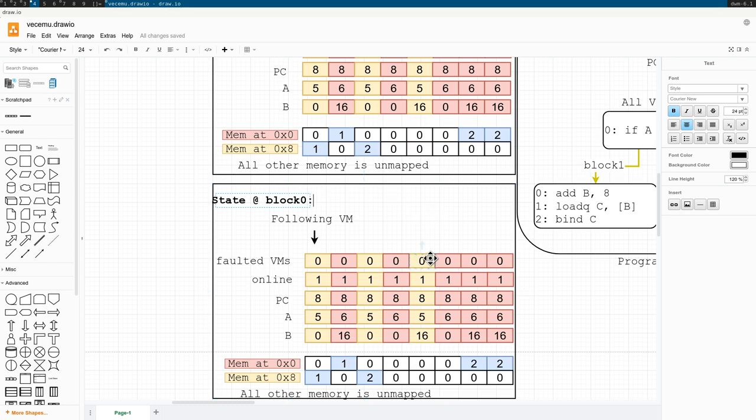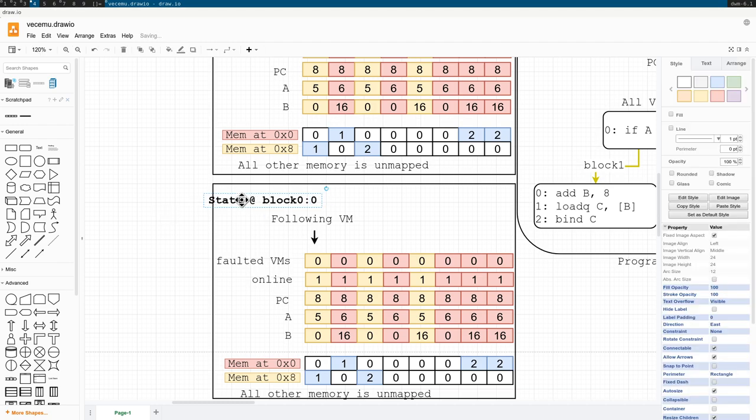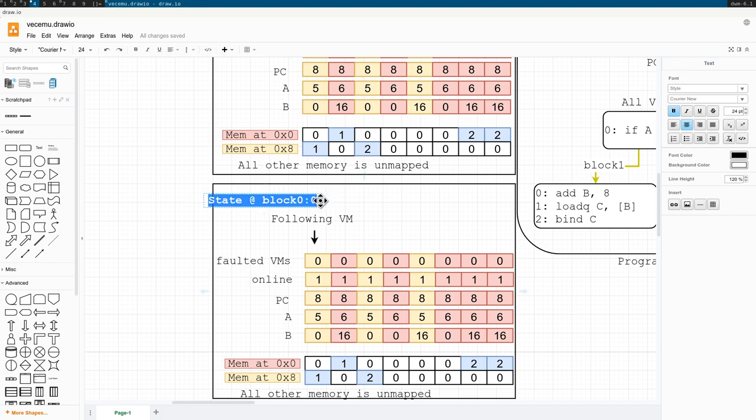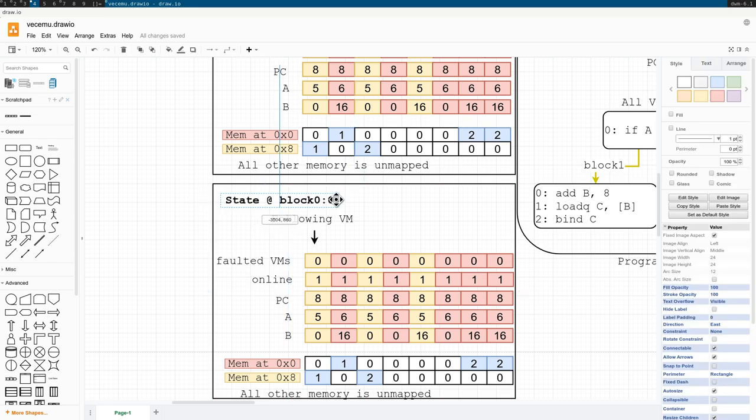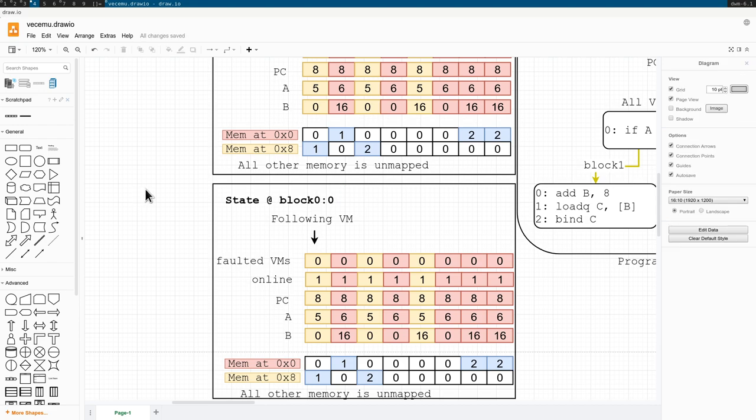State at block 0, 0. Oh, this is gonna get great, man. You guys get to suffer with me. Welcome to hell. Also, yo, what's up, MetaConstruct?